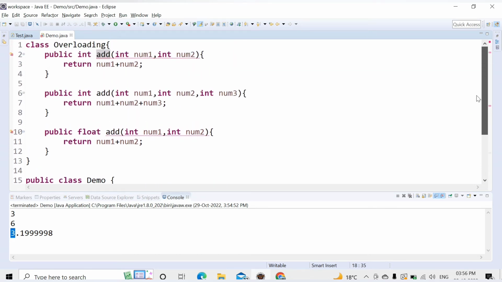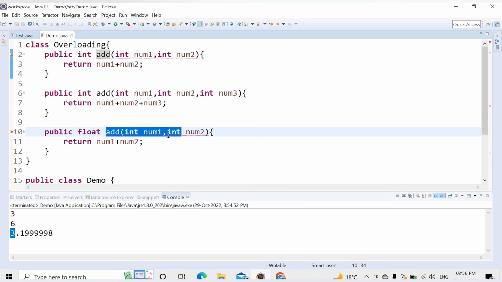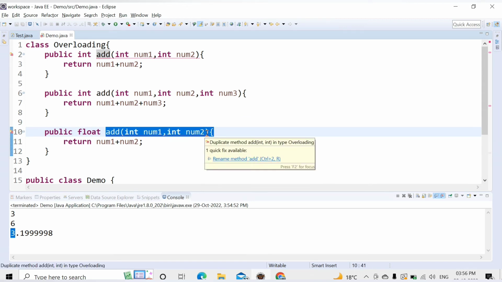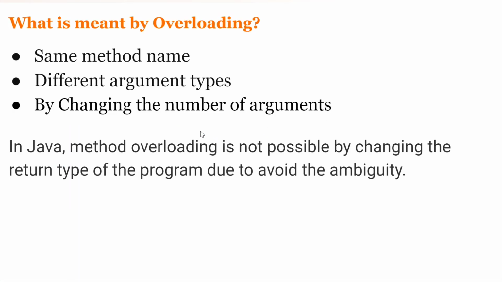So it will get 2 options here. So first option is this particular method with add and 2 integer type arguments, and second option is this at line number 10, method add and 2 integer arguments. So here you are getting the error which says duplicate method add int in type overloading. So you cannot overload a method by just changing the return type. You need to also change the number of arguments or the type of arguments.